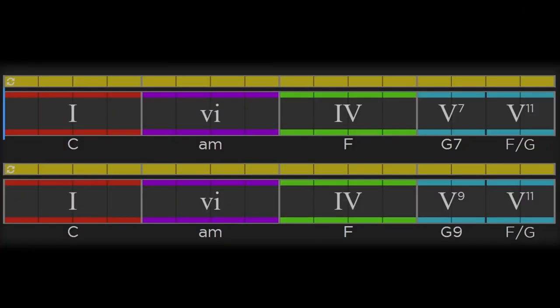You don't have to make every 5 chord a dominant 11th. I've shown you the comparison with standard triads. You can also use dominant 7th and dominant 9th chords as the 5 chord. In this next example, I'll use 2 different dominant chords on the same bar for comparison, but you could spread them throughout your song as well.